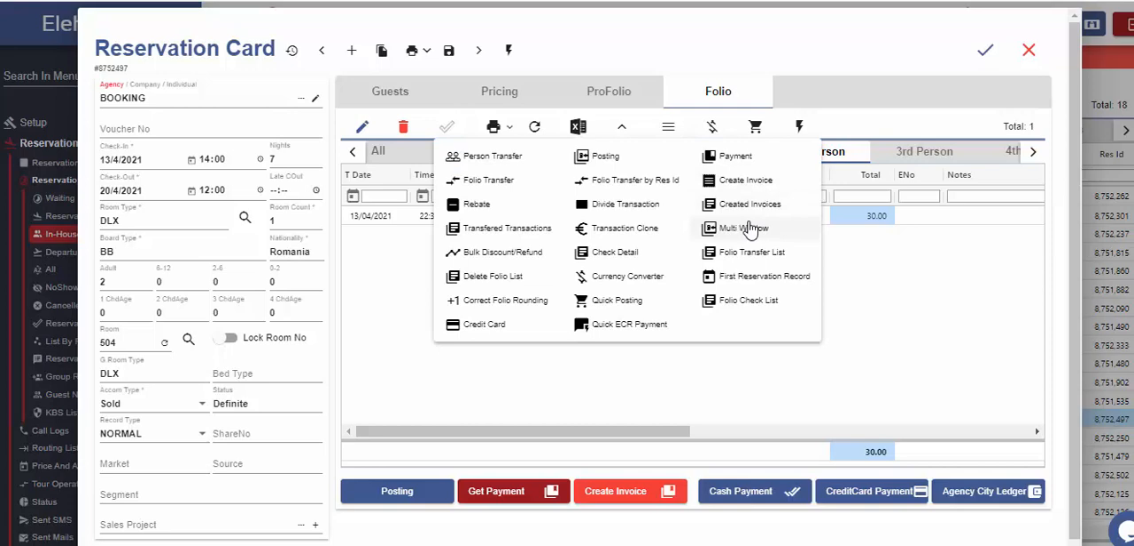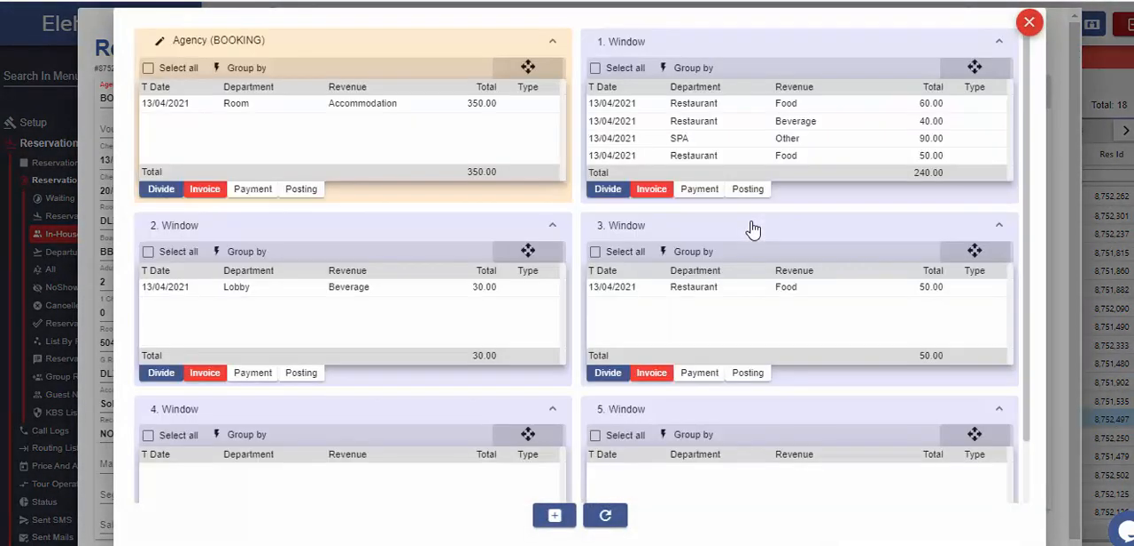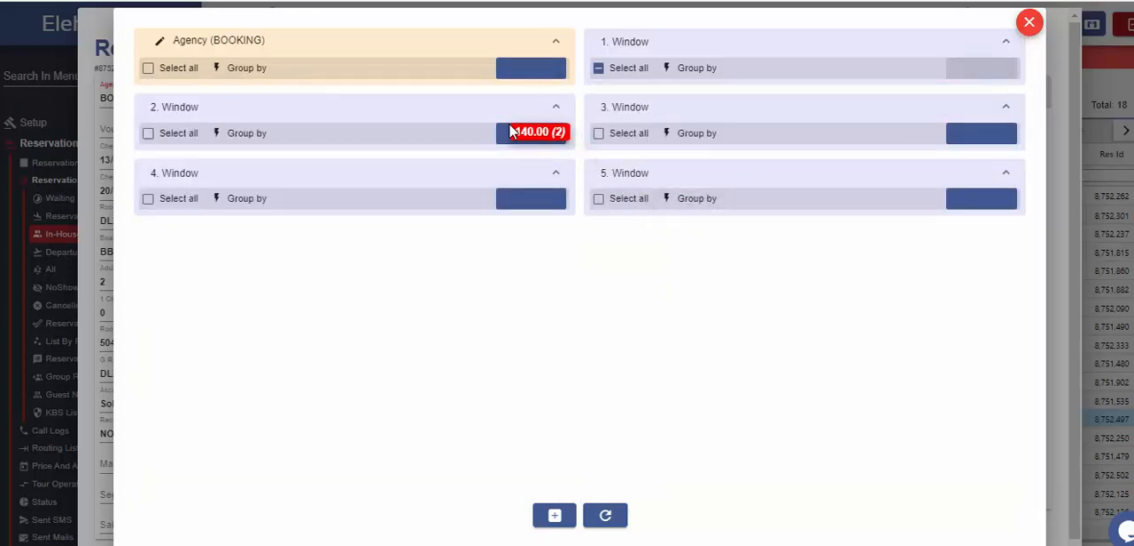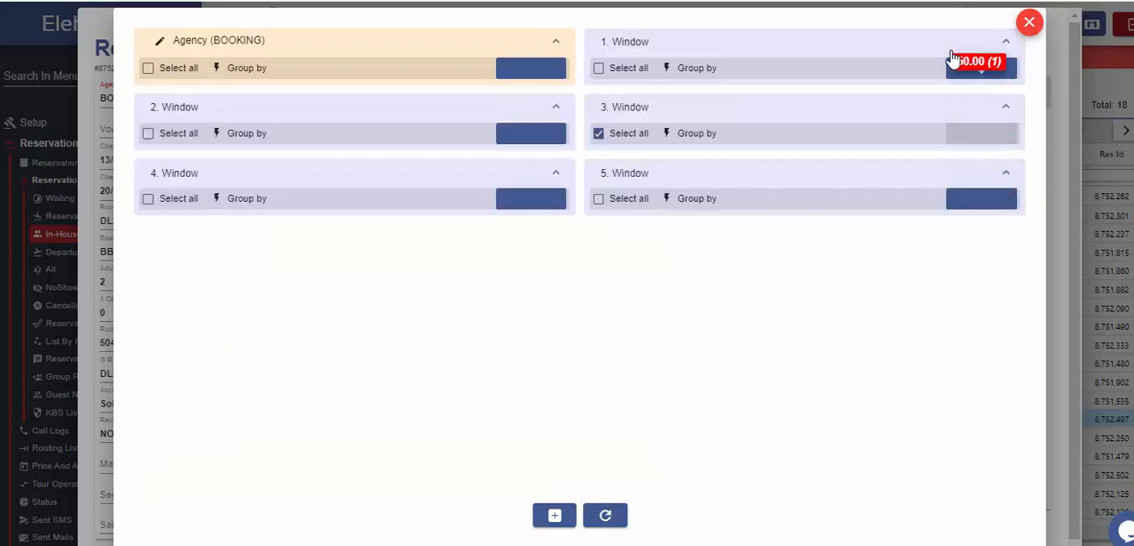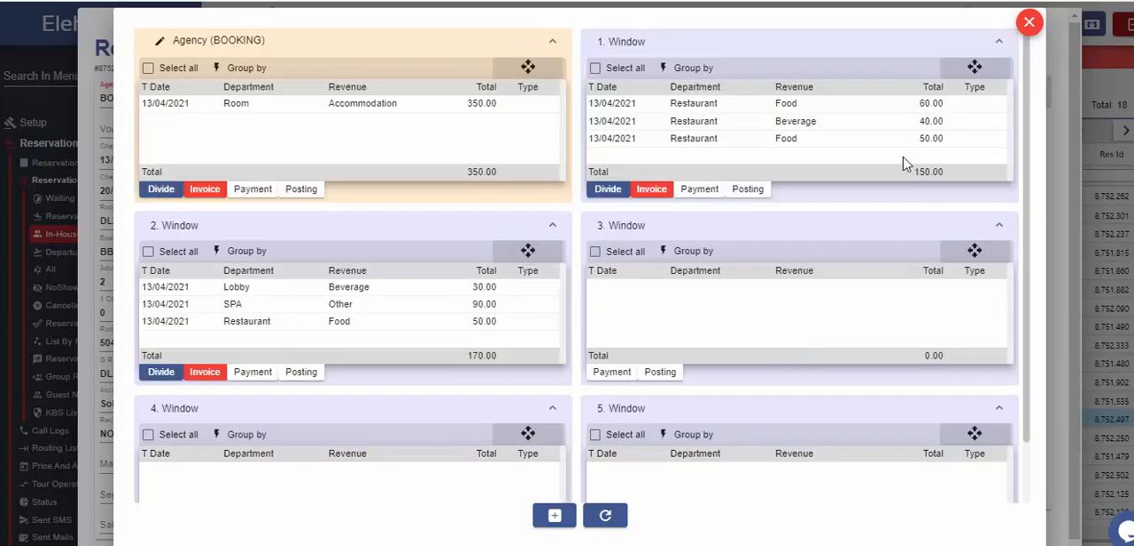We may also use multi-window function on the Action menu to make transfer between different folio tabs. All the windows are displayed and managed on the single screen. Selected transactions can be easily moved to other window by using the transfer button. Another advantage of this screen is that it can be also used to divide transaction, issue invoice, post new expenses, and receive payments. Instead of selecting each transaction one by one, we may simply click on Select All and with Transfer button, move it under the desired tab.